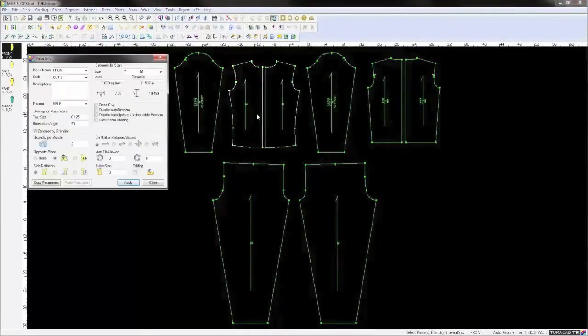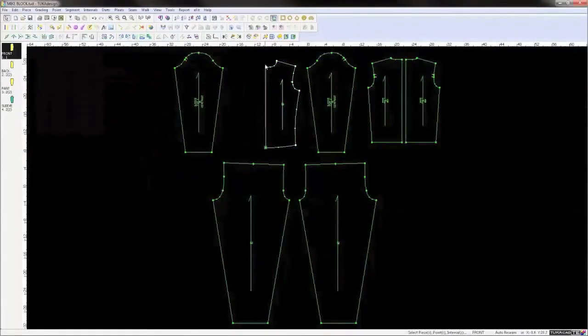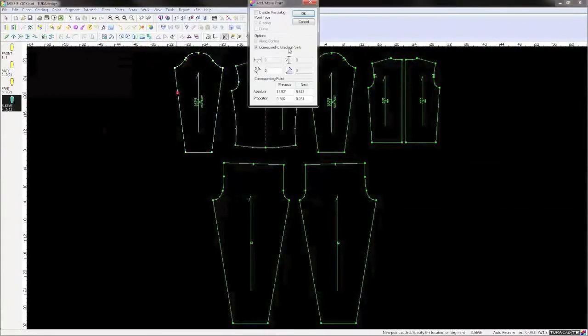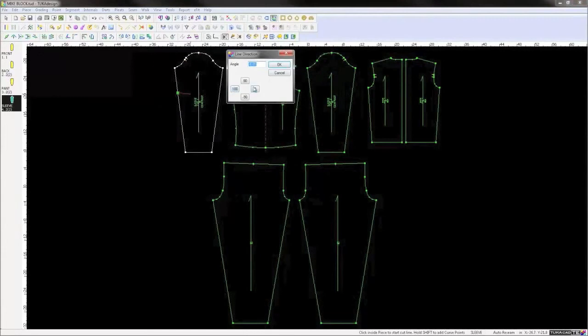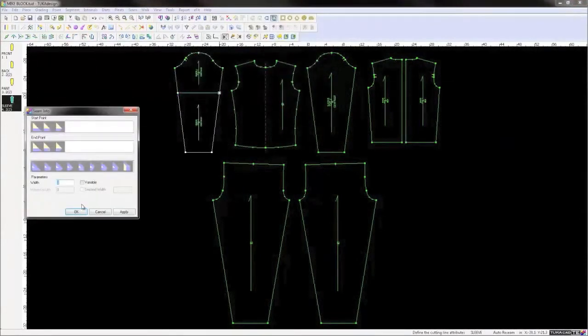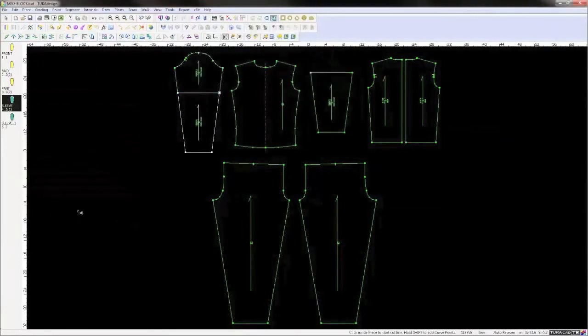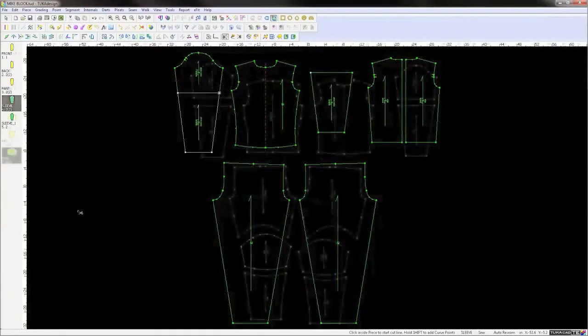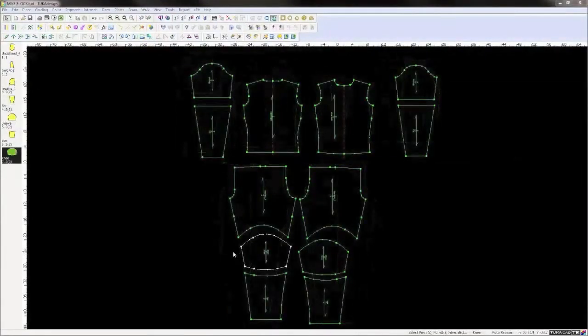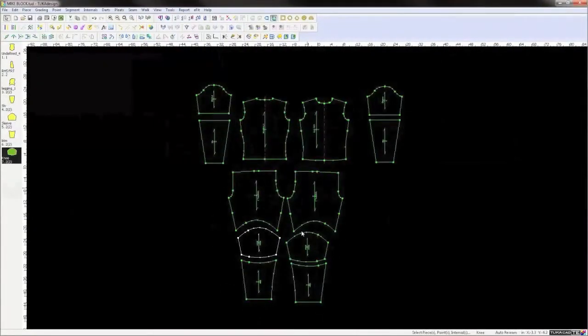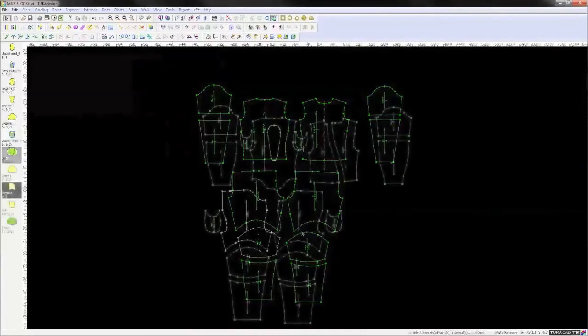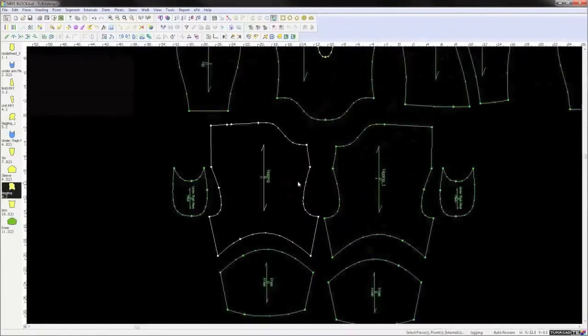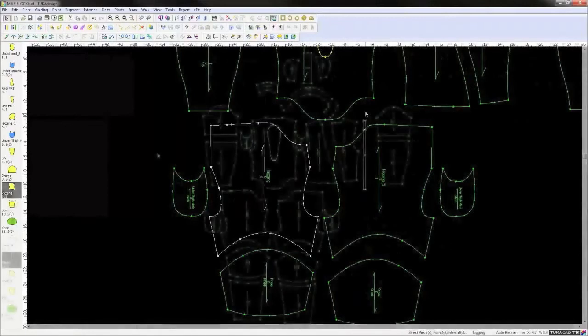Add pieces and style lines to a block pattern to create a new style, using the block pattern as a template. Pieces can be cut to create new pieces in different fabrics. Complex style lines and multi-layered garments can all be created from the same pattern block.